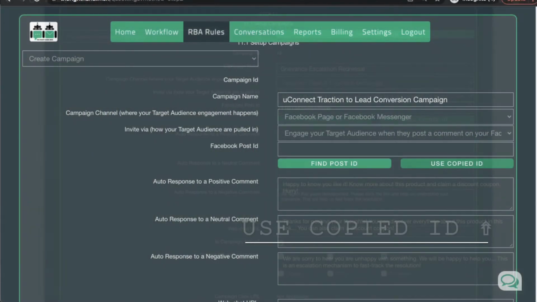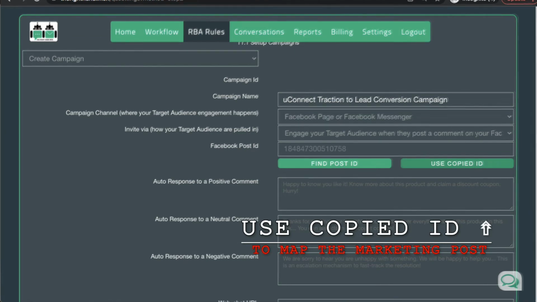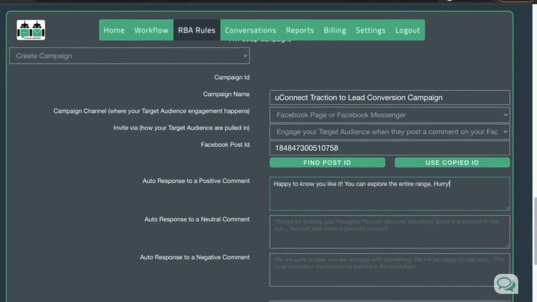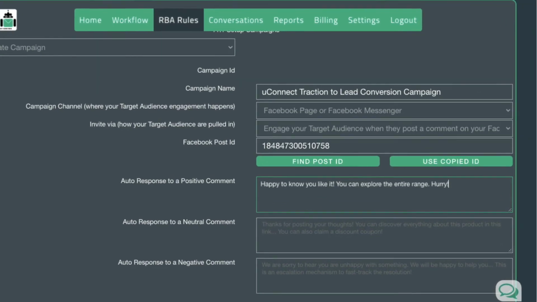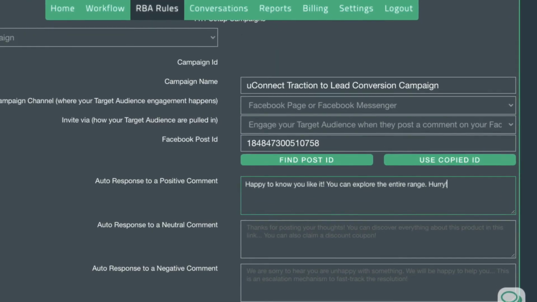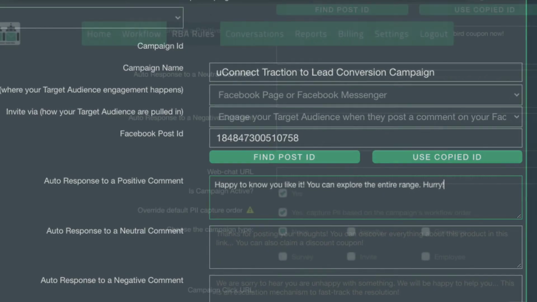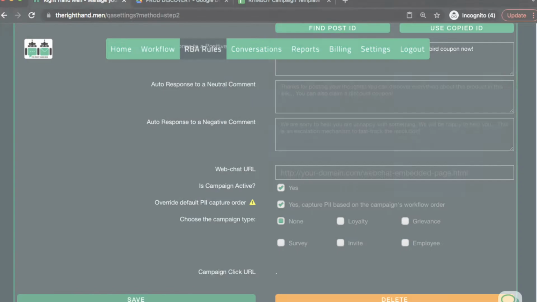Click the Find Post ID button to select the Facebook page post you want to map this workflow to. You can also customize the text that will be posted as a reply to the visitor who wrote the comment. Leave the auto response to comment field blank if you do not want to customize the reply. Now, let's save the campaign and test it out.